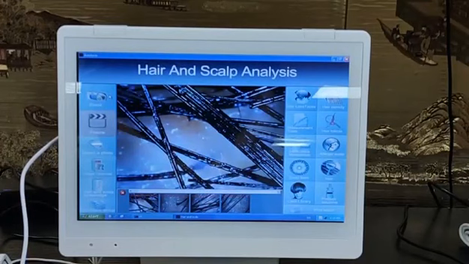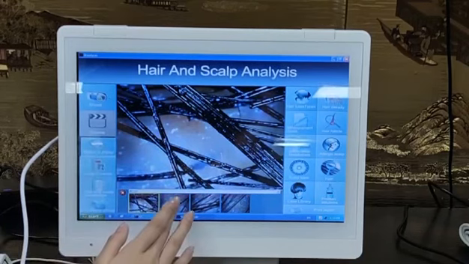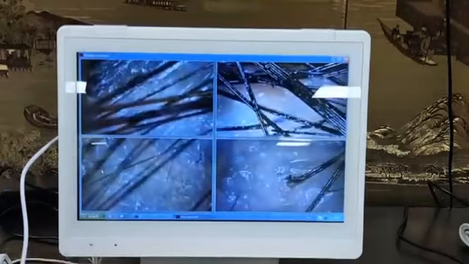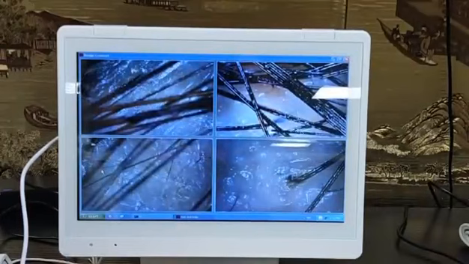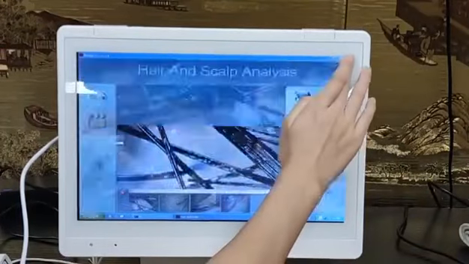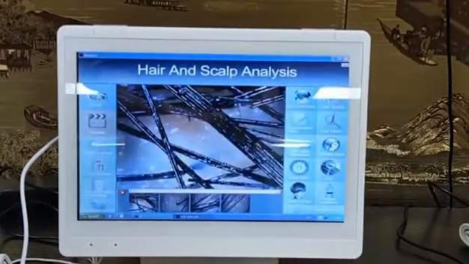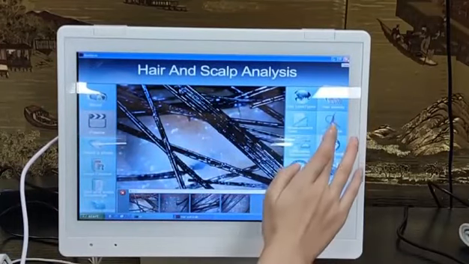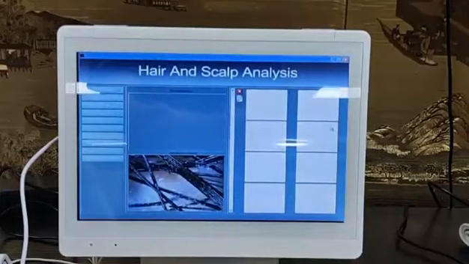And now you can select the photos to make an image comparison. Up to 4 images can be compared. After that, you can click the hair follicle. You can find a lot of cases about hair and scalp analysis.